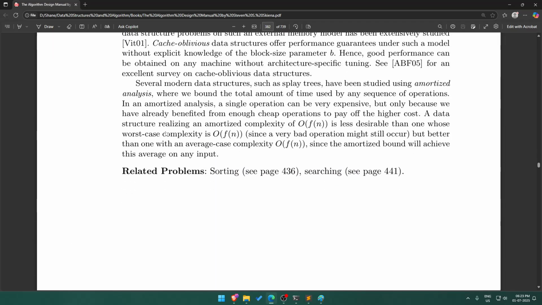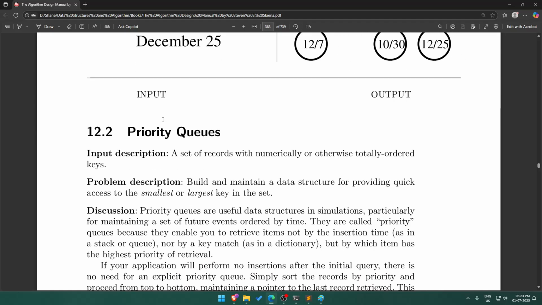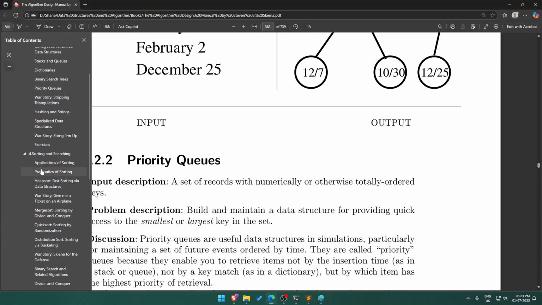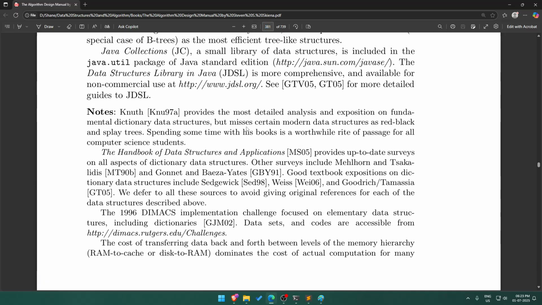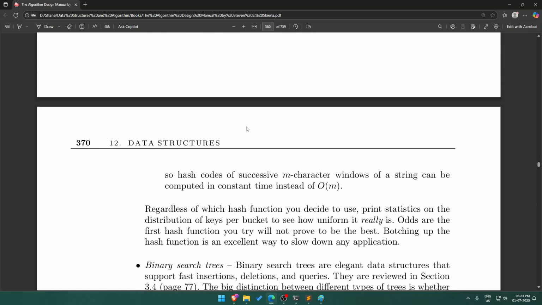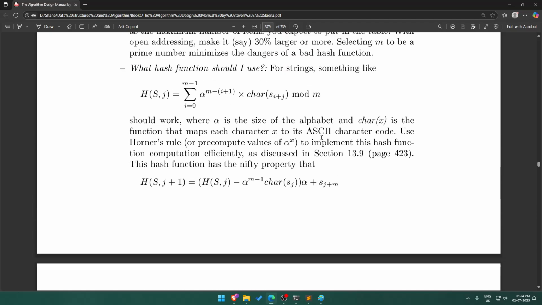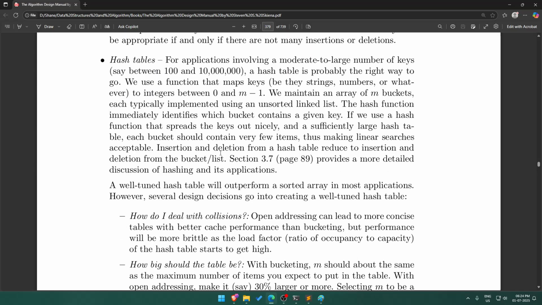Notes. Is that all? Priority queues, okay, so we just discussed that. Page 79, I think it was page 79, right? Page 423, this page. So, insertion and deletion from a hash table reduce to insertion and deletion from the bucket list, and applications.